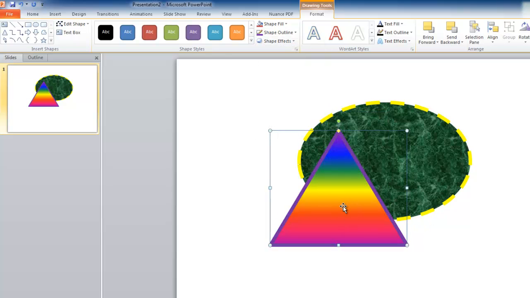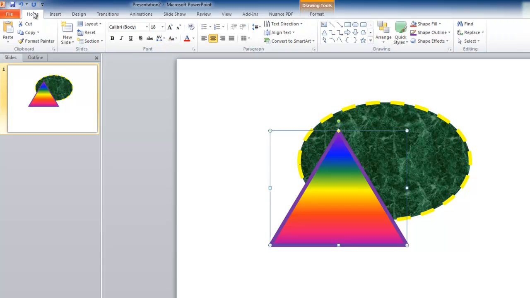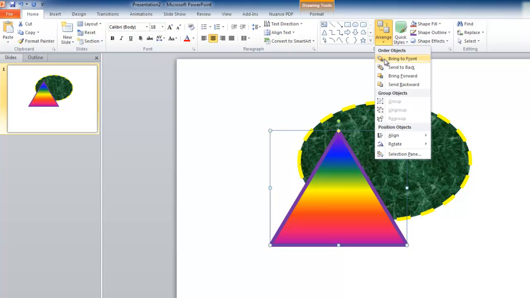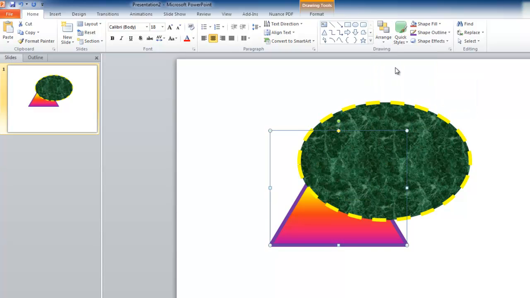Now you'll notice that the triangle is sitting on top of our oval. If we want to make the triangle sit underneath the oval, you can do it on the Home tab, so I'll just do it in there. Go to the Home tab and click on Arrange, and here is the positioning of the different items. I've got the triangle at the front, and I'd like to send it to the back of the pile.